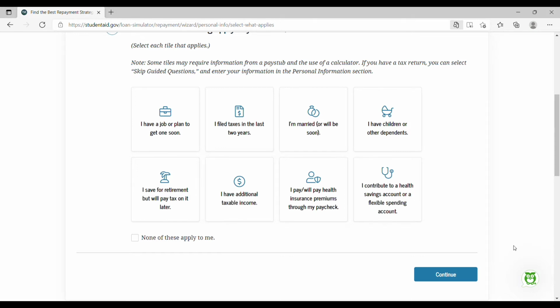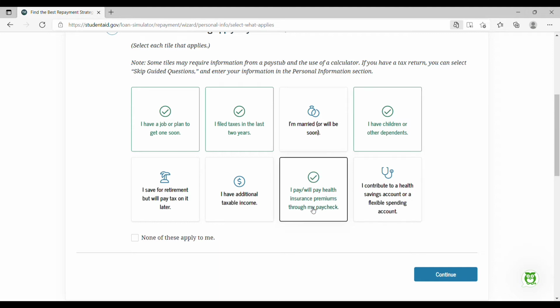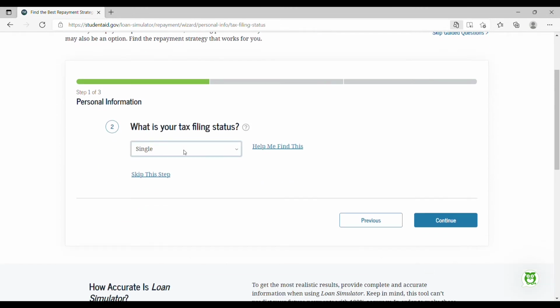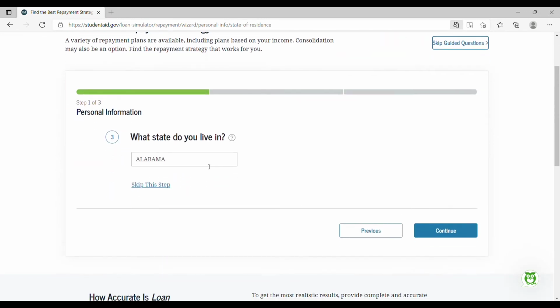Okay, so let's go. Let's say you have a job, you file taxes, you have children, and you have health insurance payments that come out of your paycheck. Continue. You pick your filing status: single, married filing jointly, married filing separately, or head of household. This is based on what you actually reported to the IRS, not what you think about yourself, but your official reporting. So let's say single. Continue. Then what state you live in.